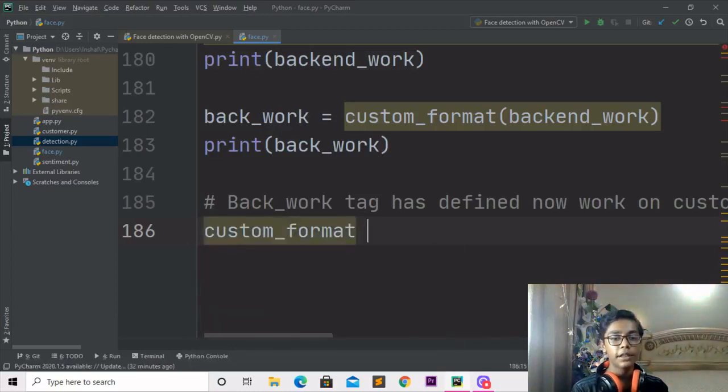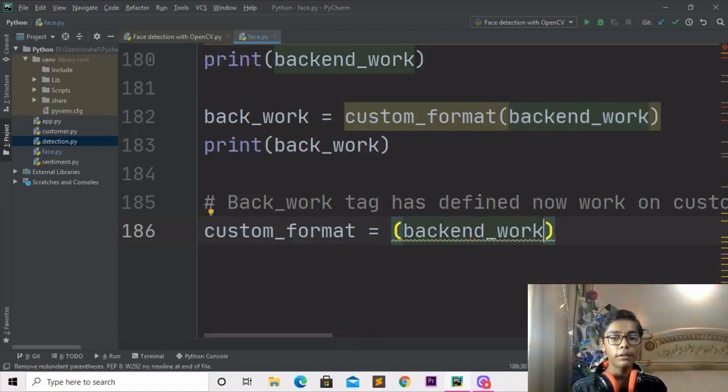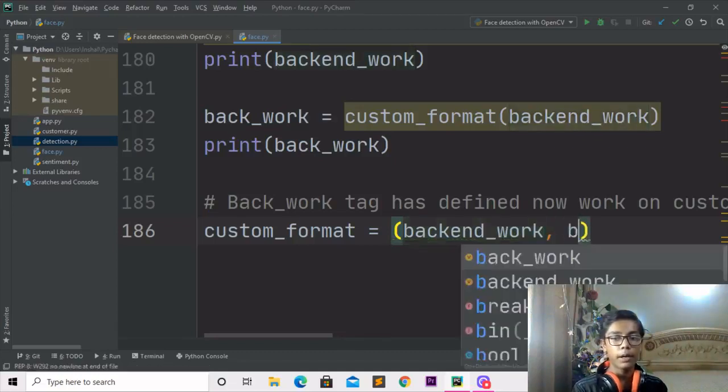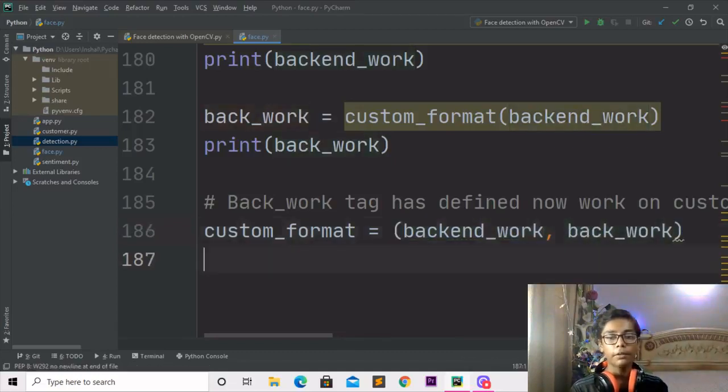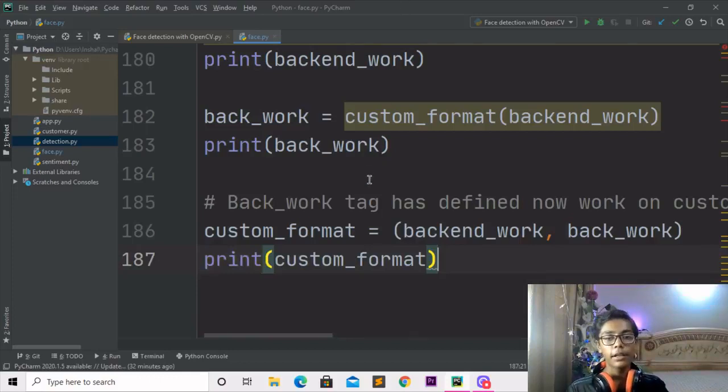So when you've done that, I'll be changing that to equal to, and here I'll be changing that to backward, or you can write backend. And when you've done that, I'll be changing that to backend, and here I'll be writing backend work. So when you're done with that, simply I'll be writing a comma, then writing back work. Then I'll be printing this custom format here. So when you've done with that, now it has been printed.